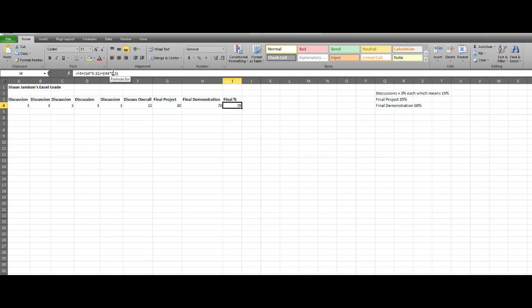That grade I inputted over here at H4, and then I multiply that by 0.5 because it's worth 50%. And then once I've entered that all in, I find it's just easiest to tab over, and it tells me that I got a 78%.